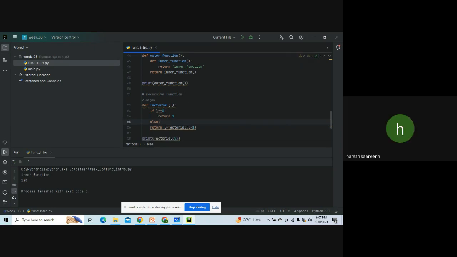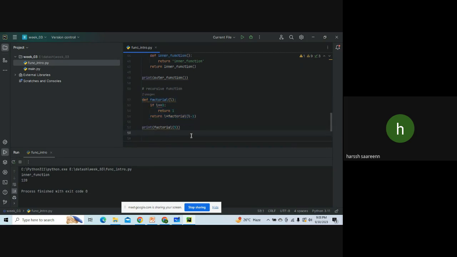There is a package named math. I will give you an idea. This is a function made with a formula built in, and this argument passes 5, so it gives me 120. Okay, now coming up to the lambda function.